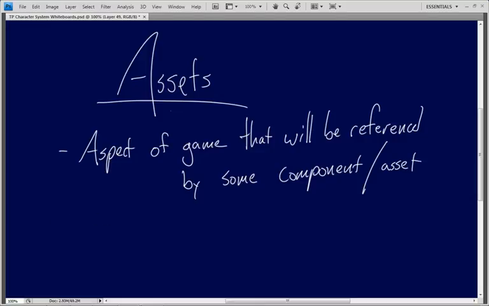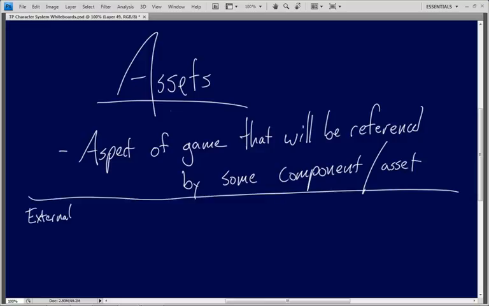Actually, before I even go there, let's break it down like so. I got another way to go about it. Let's say we have external assets, and I'm going to draw a line here for some division, we have internal assets. The difference being external assets come from other packages, from other applications, and internal assets can be created right inside of Unity. So an external asset would be things like 3D models, or textures, or sound effects.